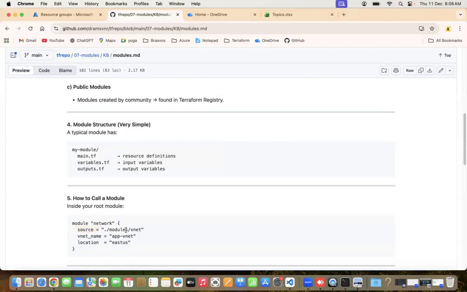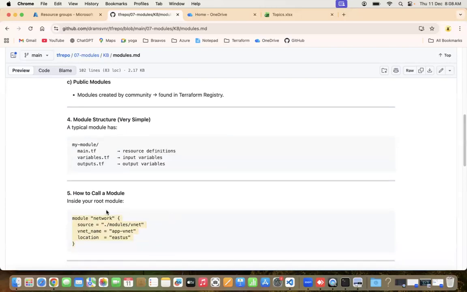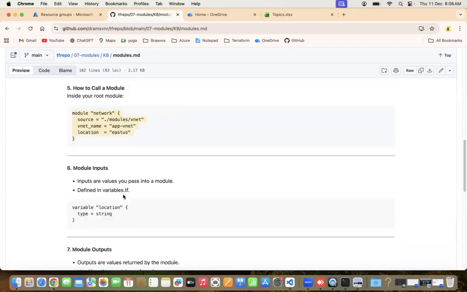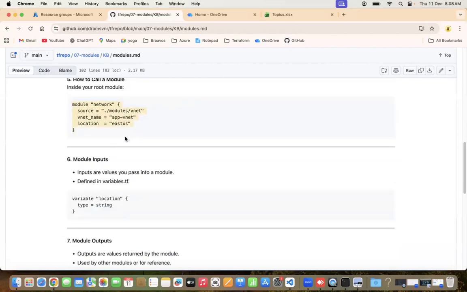In this, we are giving the path of the module. VNet is the example we have taken here, ./modules/vnet. That's where the VNet related modules are. So I'm calling this from my main.tf or root module. And vnet_name and location are variables. We'll see in the lab how we are calling these modules. A similar example I have taken for the lab.